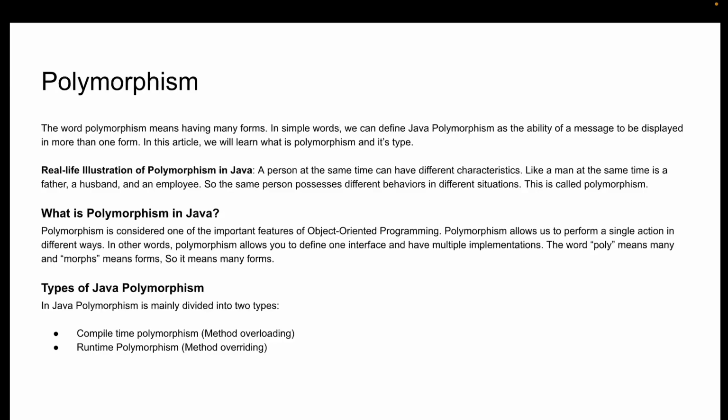A real life illustration of polymorphism is that a person at the same time can have different characteristics. A man can be a father, he can be a husband as well, he can be an employee as well. So it's just one person, right? But he has different relationships. At the same time, he's a father, he might be a husband, he might be a son to his father, and he might be an employee in some company. So it's the same person, but he has many forms.